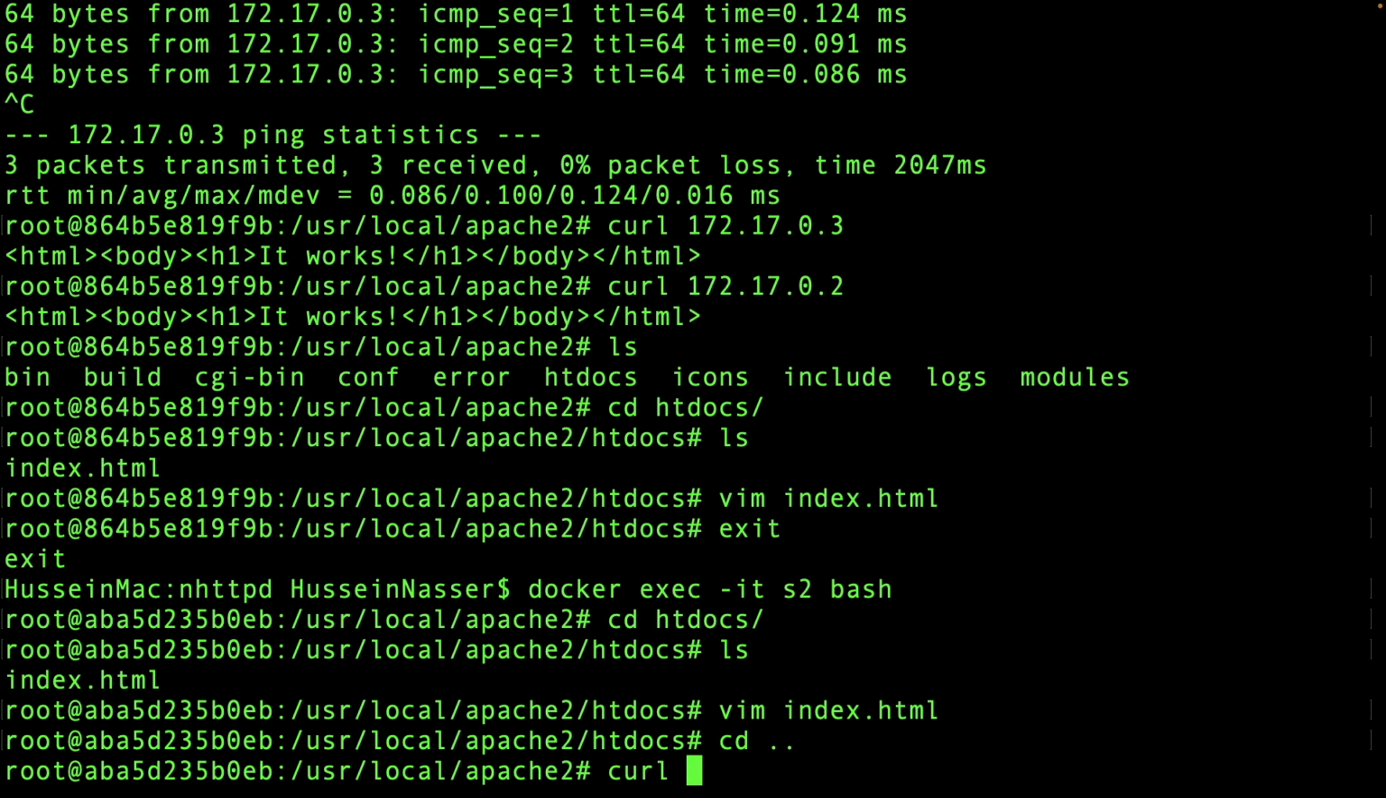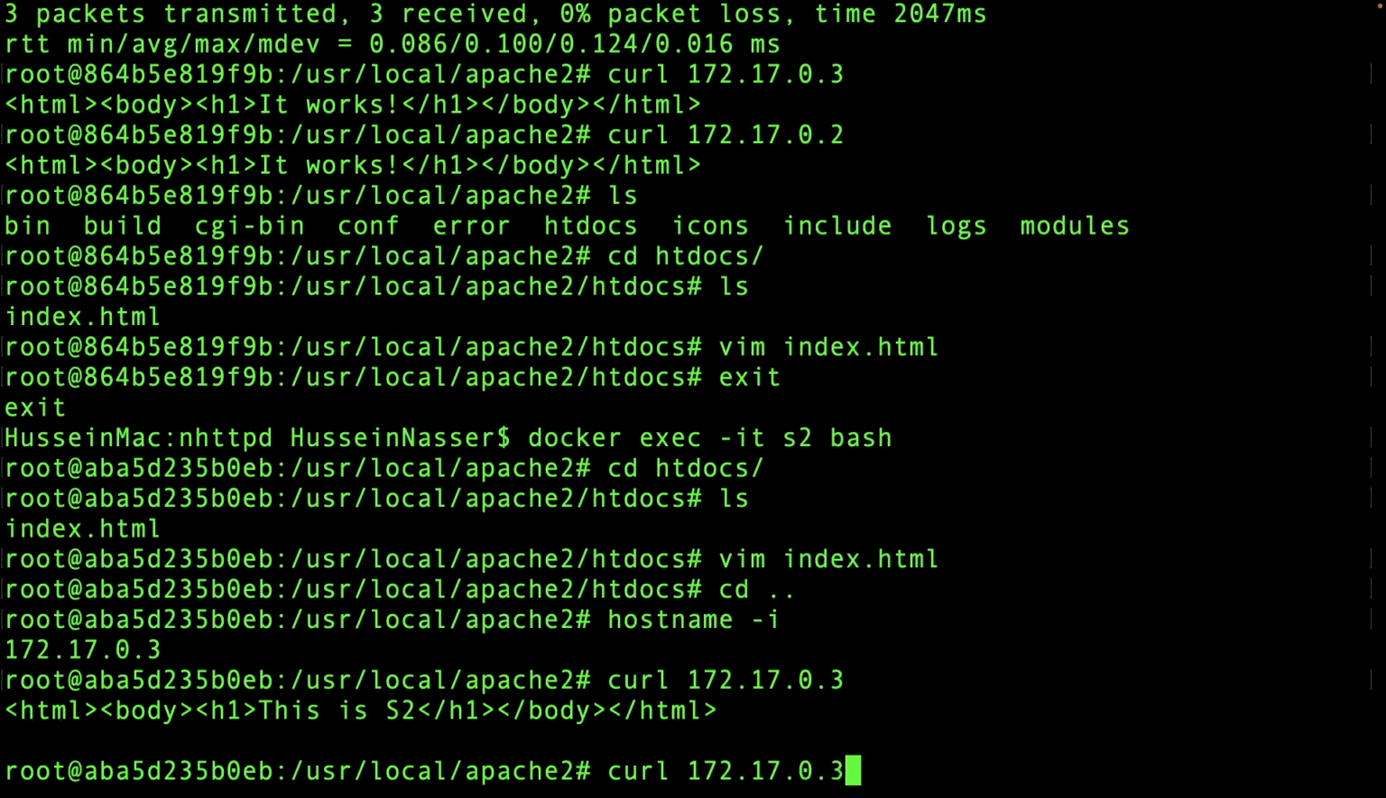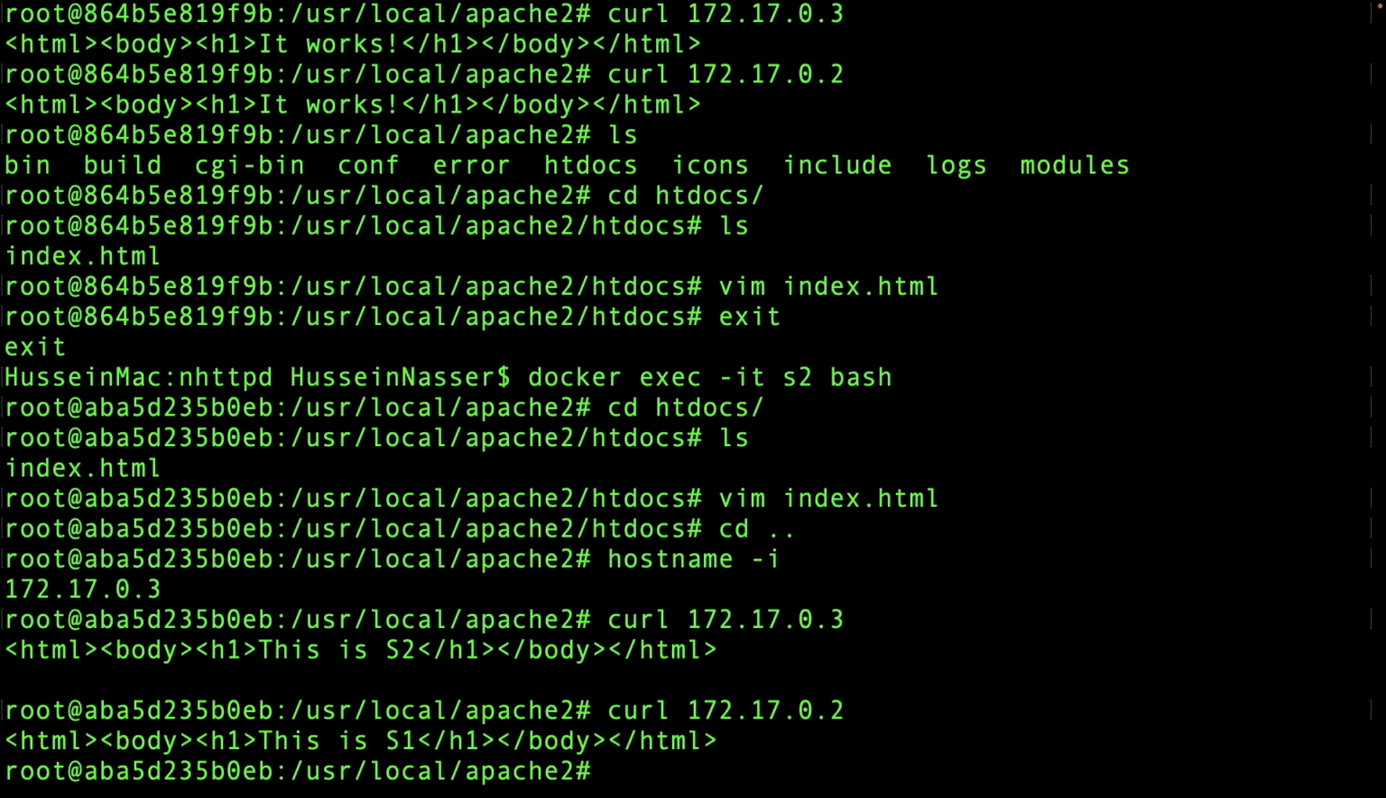Now if I curl 172, what was the IP addresses again? I keep forgetting the subnet. If I curl 172.70.7.3, this is S2, this is S1. Cool? That's nice. I like this touch a little bit. All right. Again, these are containers that are inside the network, and they can only talk to each other, right? And very limited by IP address, not by hostname. Why? Because DNS is going all the way to the host and trying to figure out things, and it can't, right? So how can I fix that?